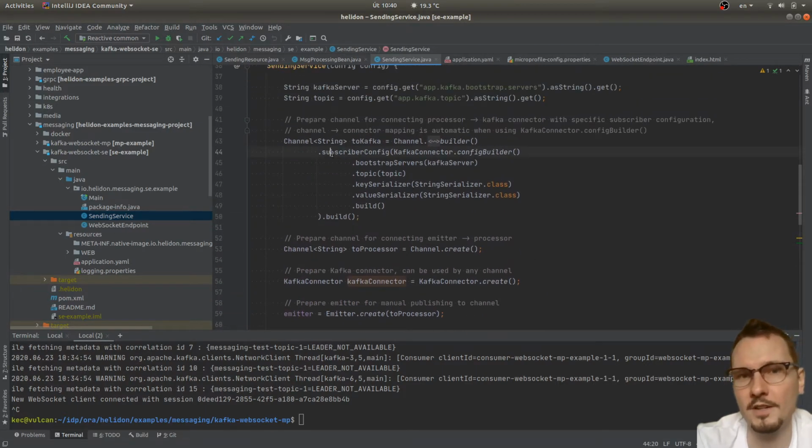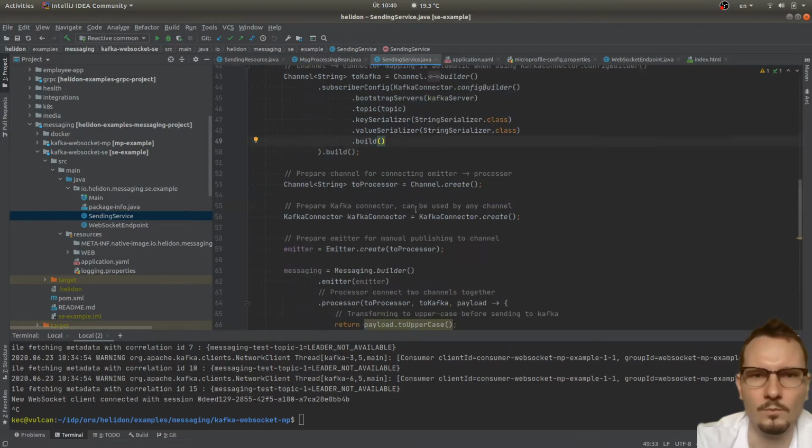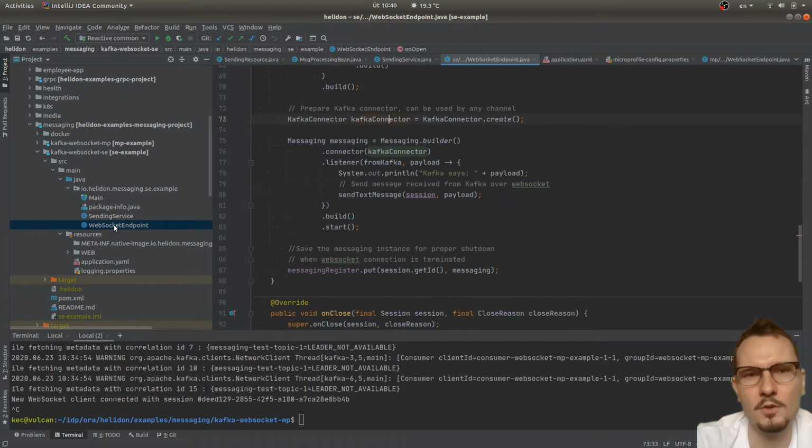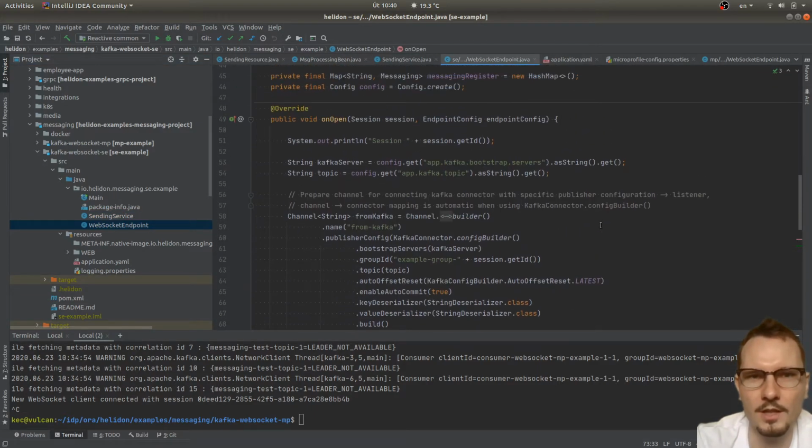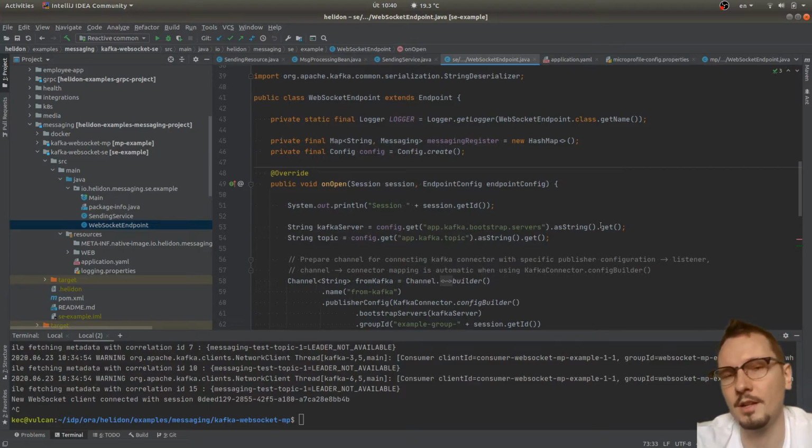All configuration for Kafka is here. We can see it actually in one snippet of the code. No magic involved anywhere. And then we have again a WebSocket endpoint, this time without annotations, because we are in the Helidon SE.